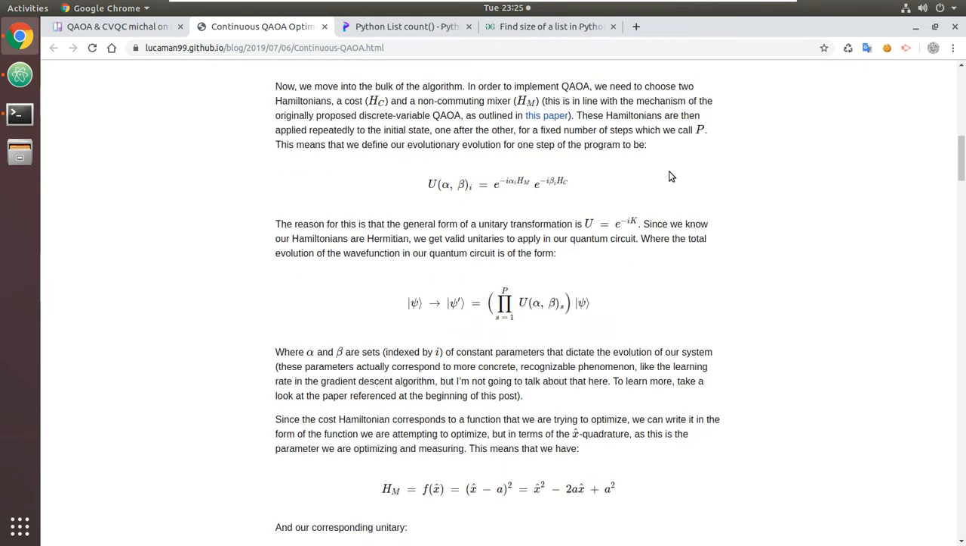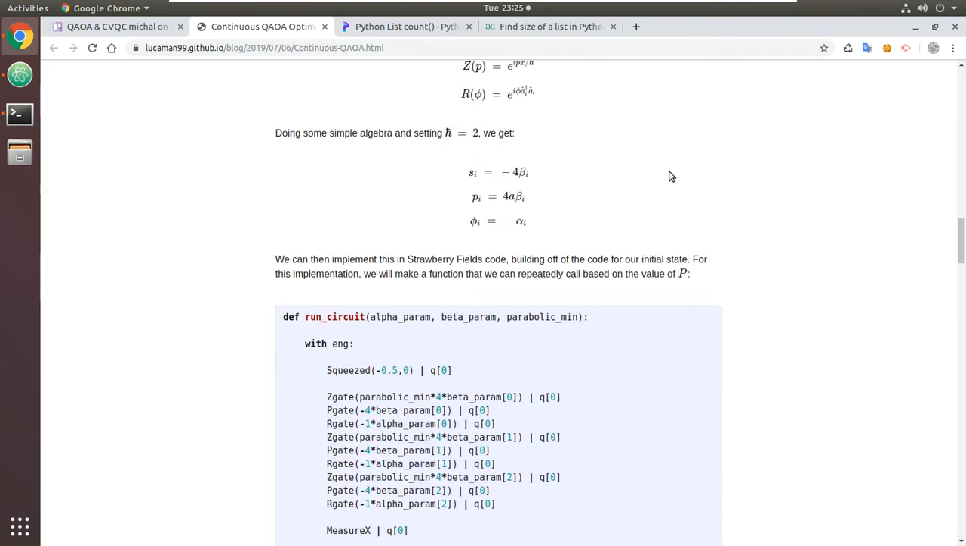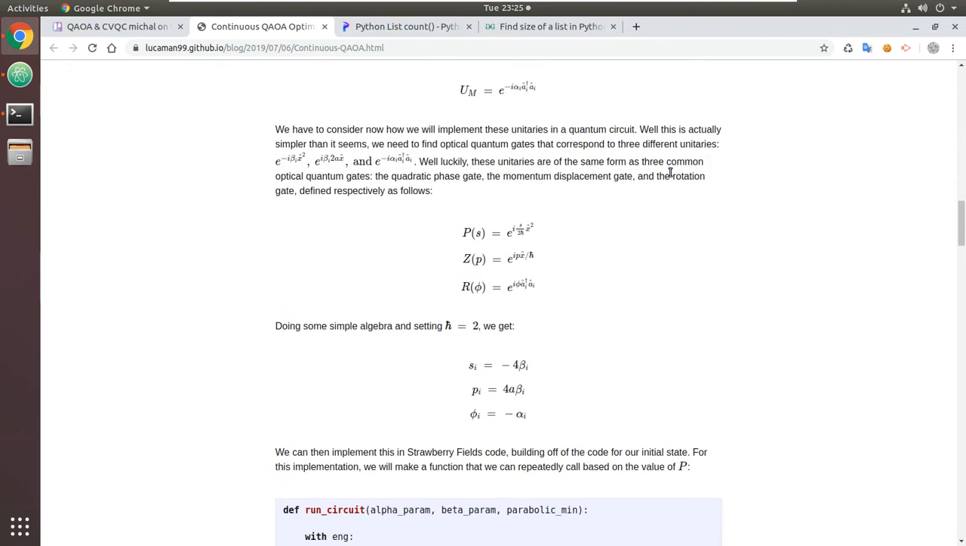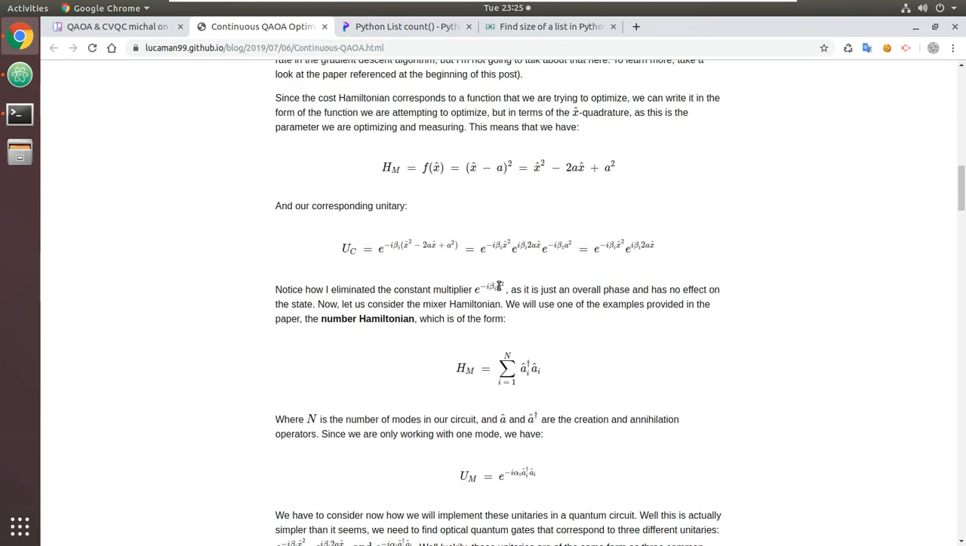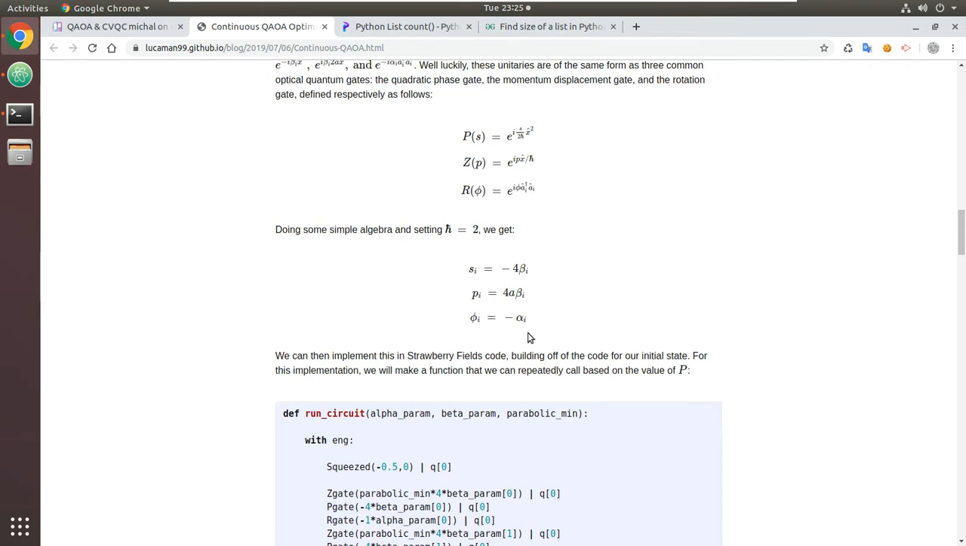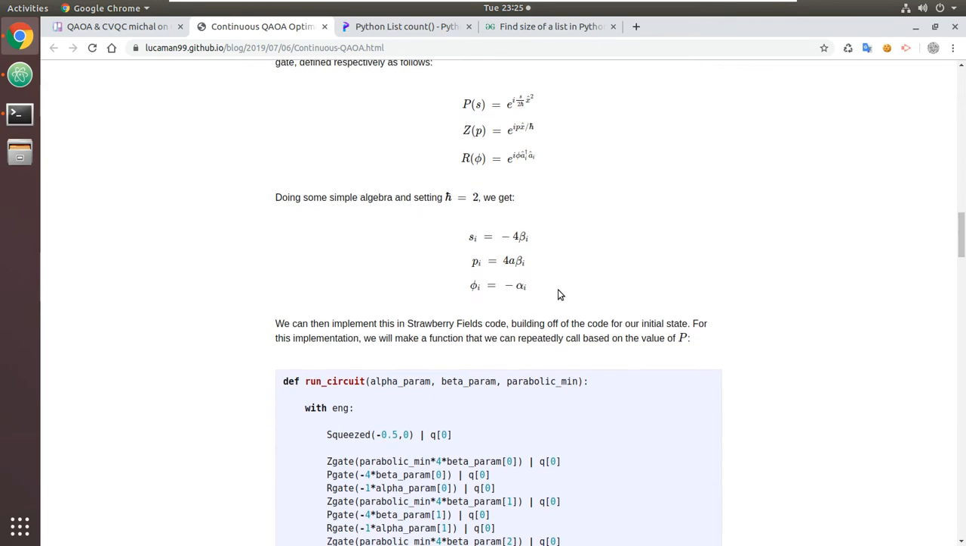Just Jack talks about this here, I think. So he says that we have to consider how we'll implement this unitary, and then he basically says, okay, there are the operations P, Z and R, which then you can find the mathematical equivalence to the function you're trying to approximate, I mean, to the unitary here.